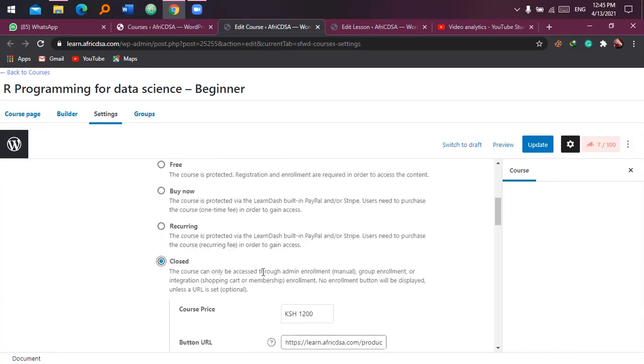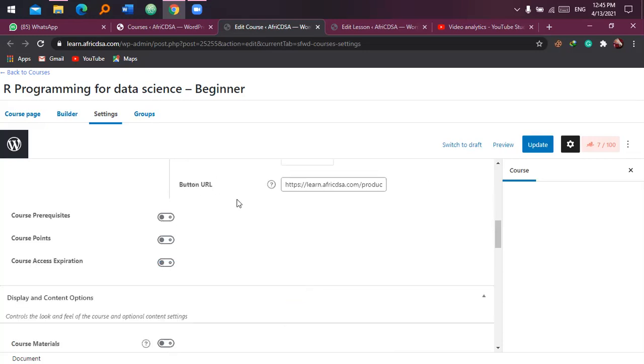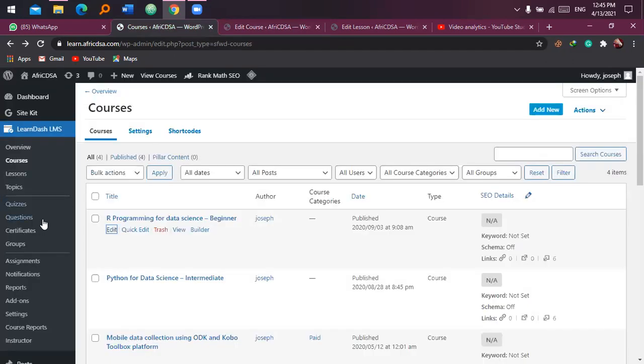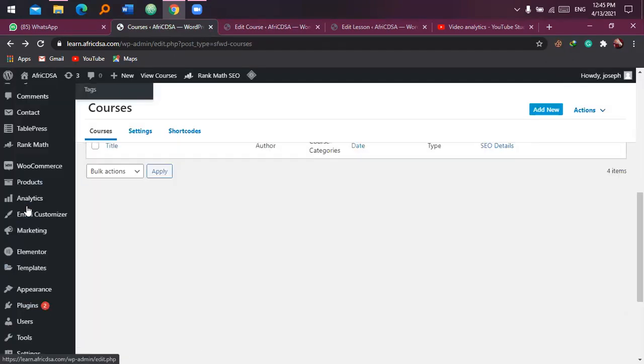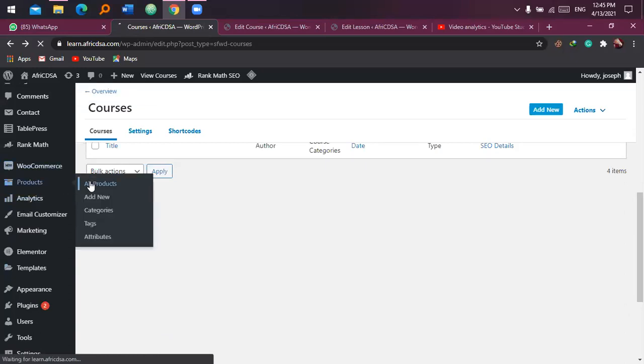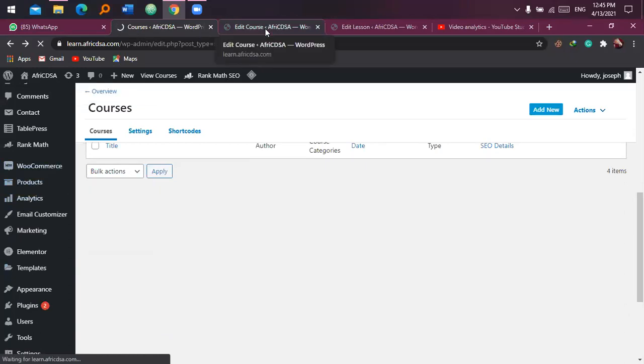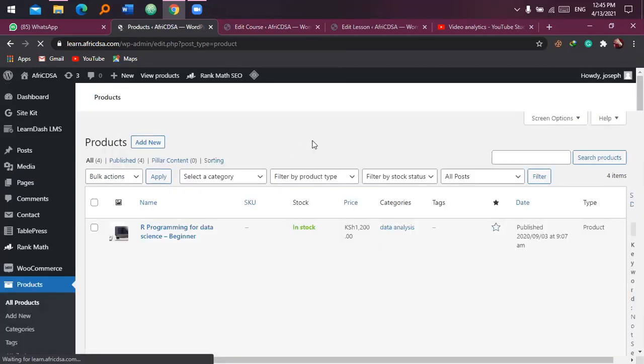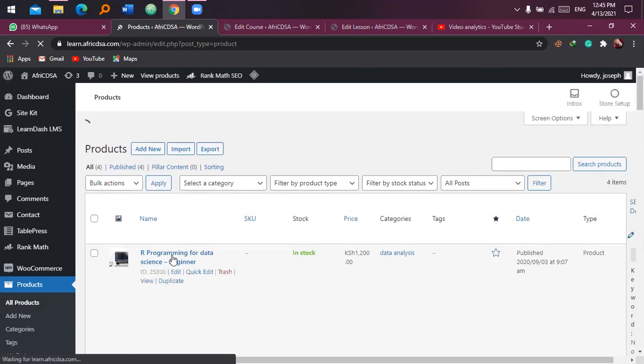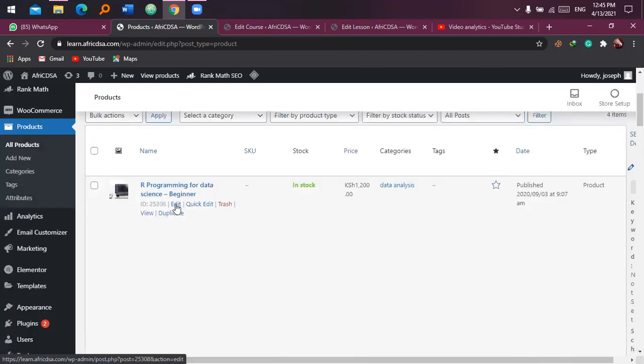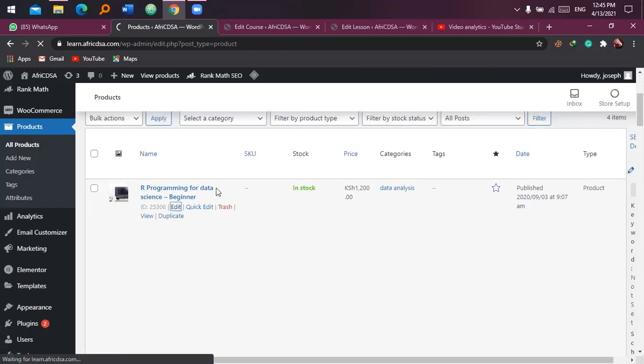Then hapa hivi ndo unaweka the price of the course. Then button link, so button link ni product yenye hii course iko linked to. So tukikuja hapa kwa courses, utaona hii part tuko na products, so all products. So hapa hivi ndo utaset price ya the course. So for example, ER for data science beginner, naweza click on edit so that ni edit details za the pricing.